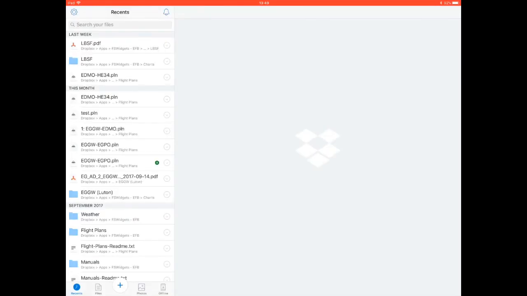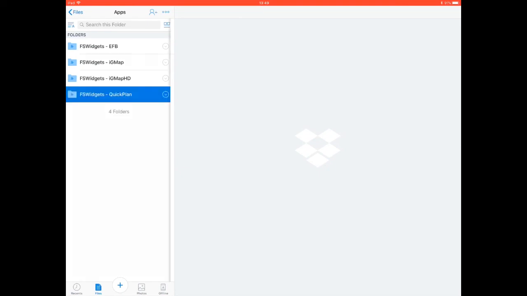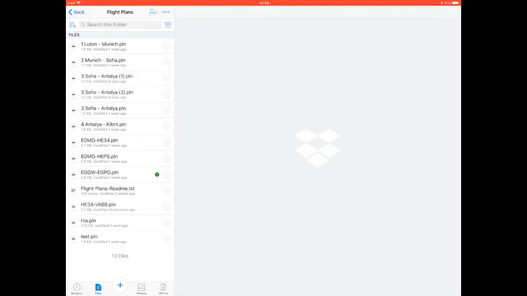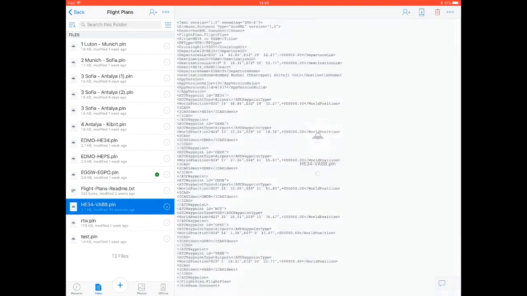and if we go to files, apps, we'll see that each of the FSWidgets apps I have installed has created its own Dropbox folder. The one that we've just squirted the new flight plan to is Quickplan, and it has a subfolder called Flight Plans, and these are all the flight plans that I've used to date, but the new one, and it says modified 45 seconds ago, is HE34VABB. We don't need to see the contents of that, but it looks like the flight plans are stored in XML format.